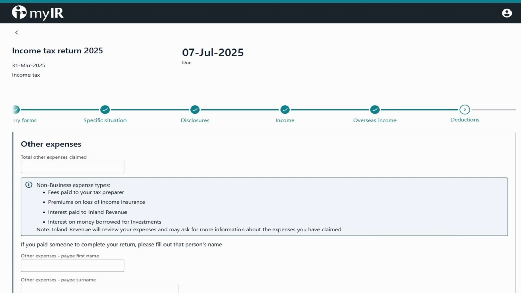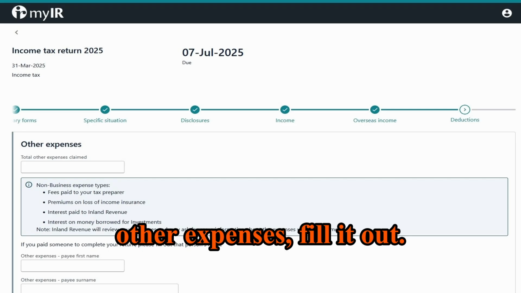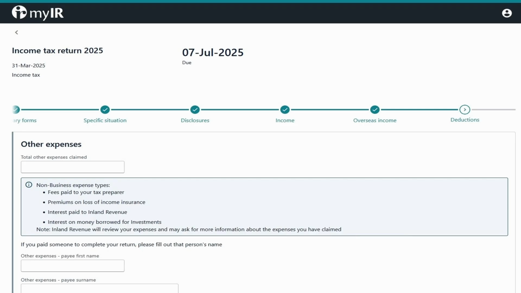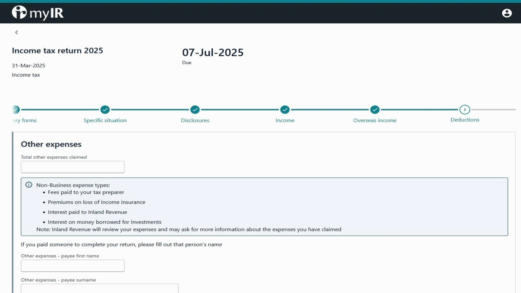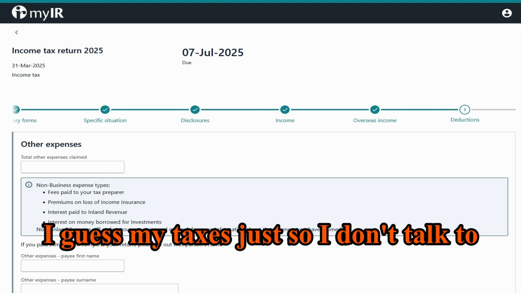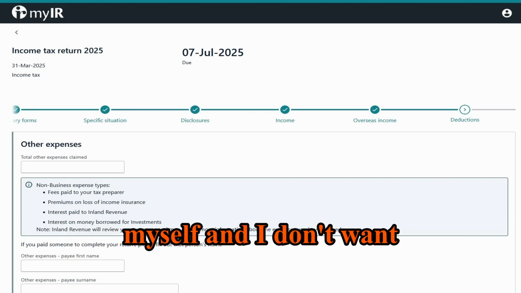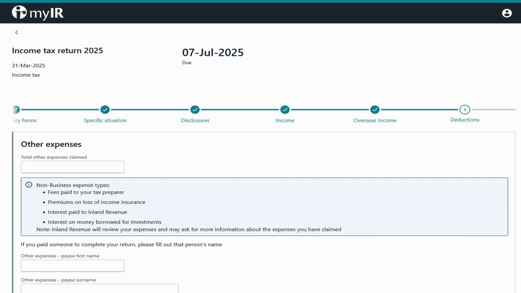Okay, other expenses. Once again, if you got other expenses, fill it out. So note that I have blank pages just to show you what it's like. I don't want to show you my taxes, just so I don't dox myself, and I don't want to cause legal issues.